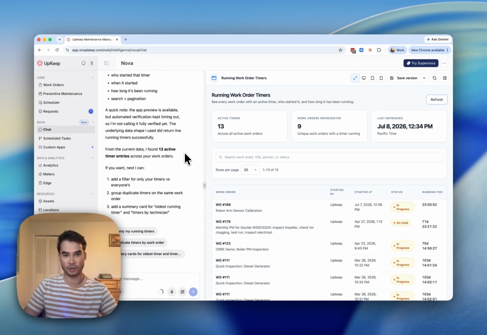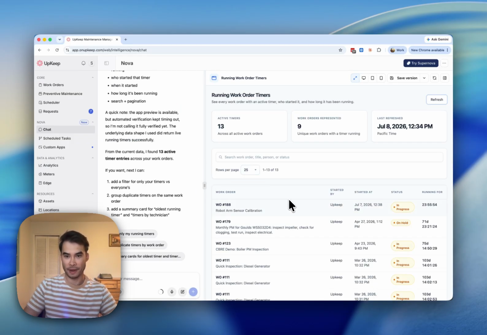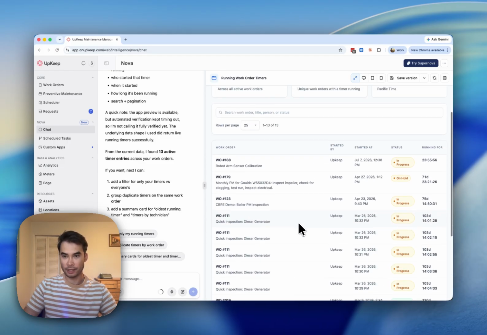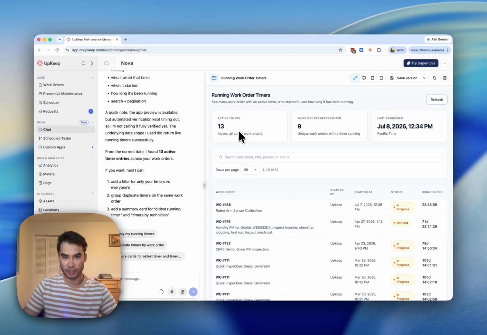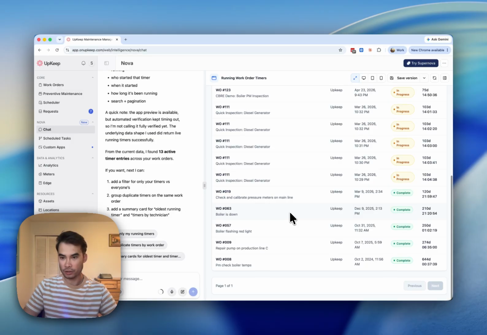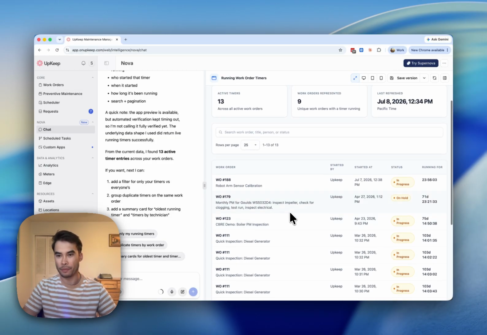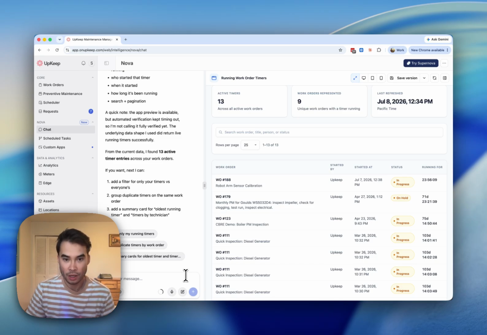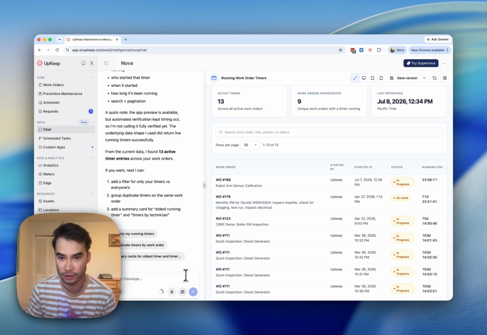Okay, fantastic. So Nova finished the initial stab at my app here, and so I can see I've got 13 active timers. Great, this is starting to look like what I want, but I'm noticing some things off the bat that I'd like changed. All I have to do to edit the app is just continue to talk to Nova. Okay, this is definitely headed in the right direction.